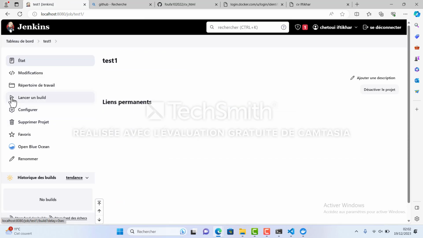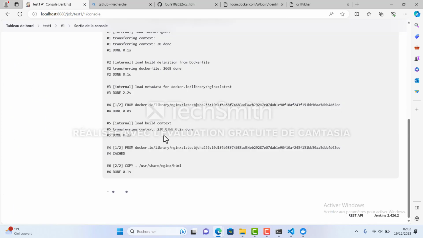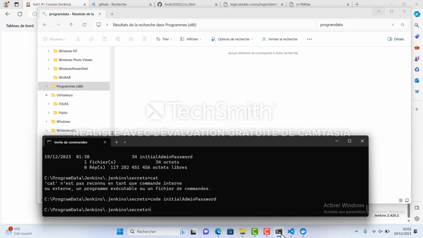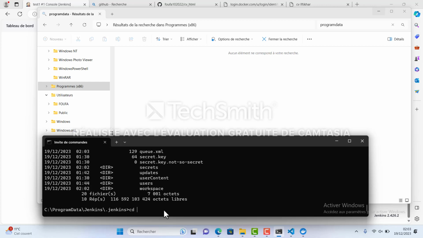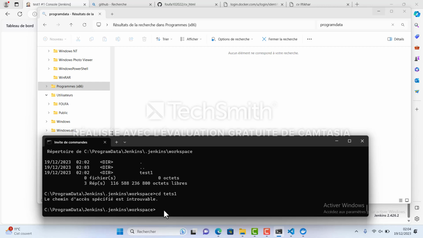So Jenkins will execute the command for building an image from the CV and the Dockerfile in the Git. The build ends successfully. As we see, Jenkins cloned the project locally in ProgramData Jenkins workspace, test is the name of the build, and built an image.